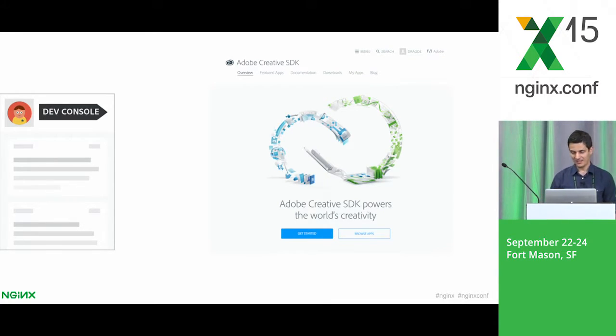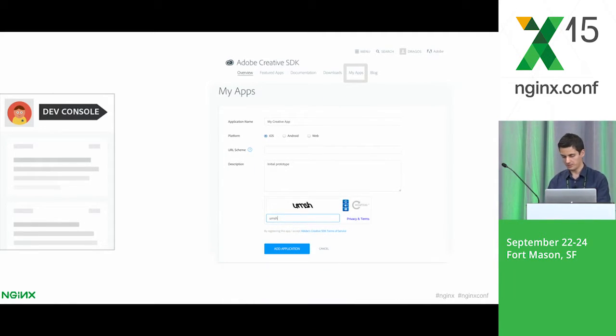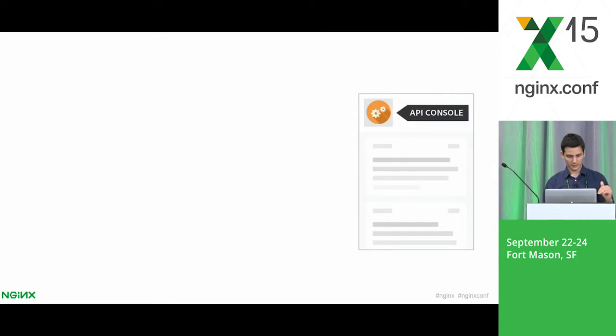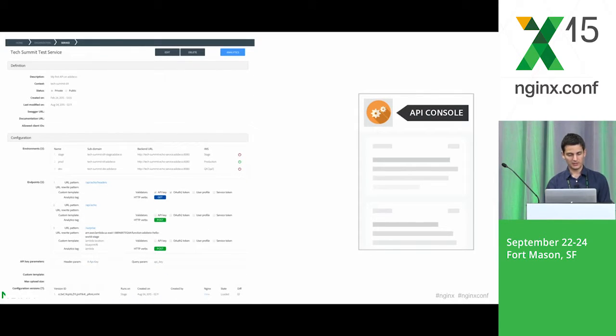Seriously. And people come here to the developer portal. They create an application, as I mentioned. They view the usage data and how many users are using it. On the backend side, we have the API console. This is only available inside Adobe, and this is where people come and expose the service.